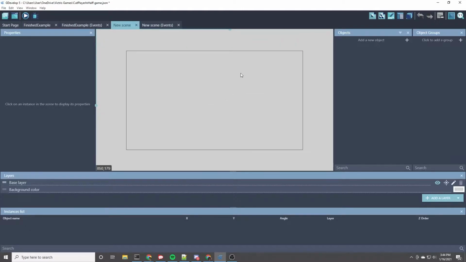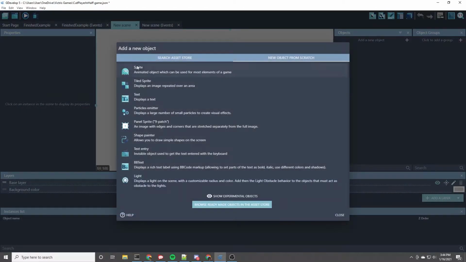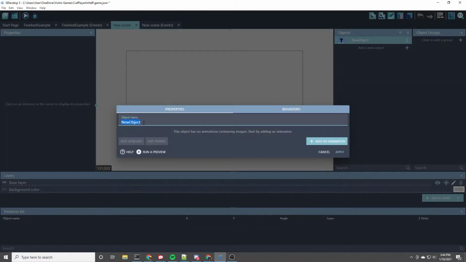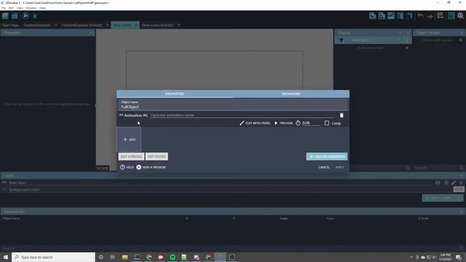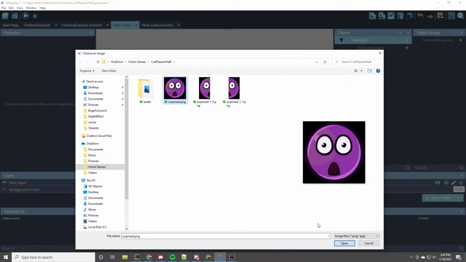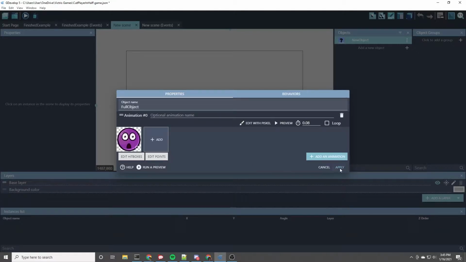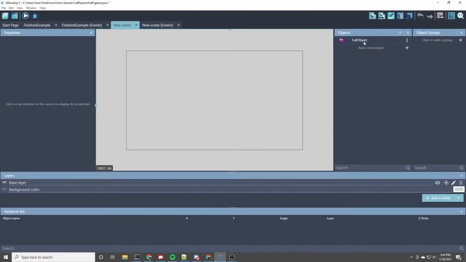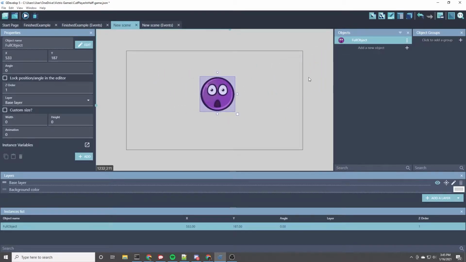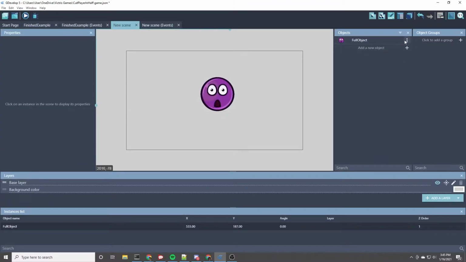This is just a blank canvas. Let's create a new sprite. We'll call it full object. This will be the one that gets cut. I'm just going to use this face. And so if you had a sprite like this, and you wanted to create halves, you can edit it.